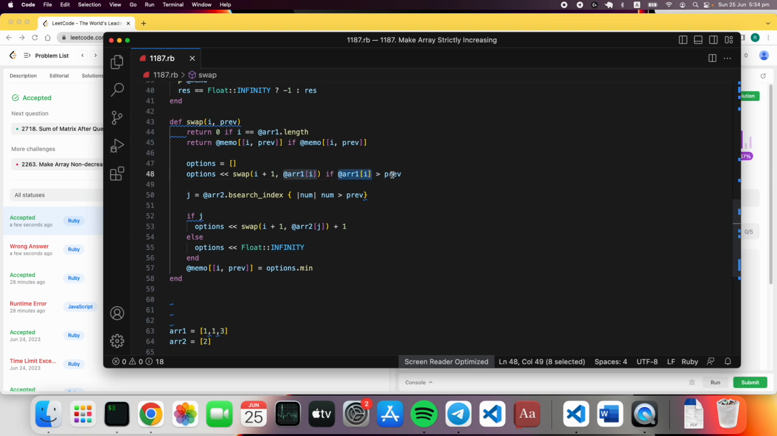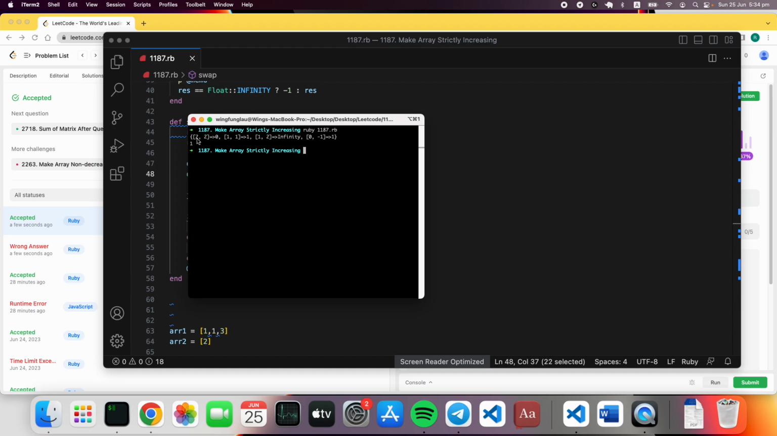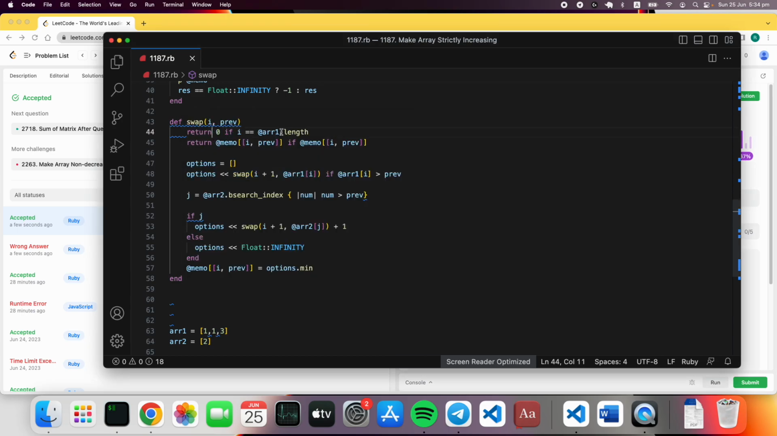So now it is 3. 3 is greater than the previous value, which is 2. So we will add this to the options. And then i plus 1, it will be 2 plus 1 is 3. So here it will return 0 as i is now equal to the length of the array. Therefore, here we will have it as 0.